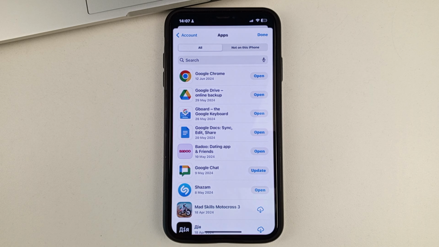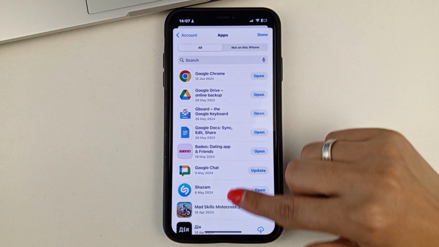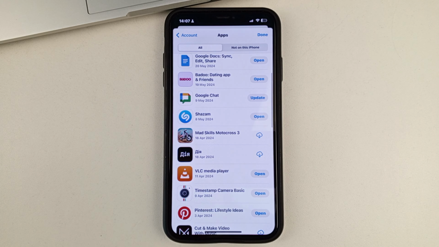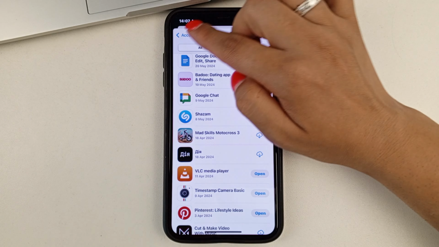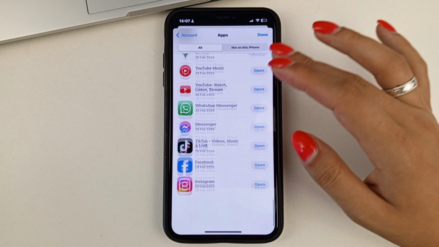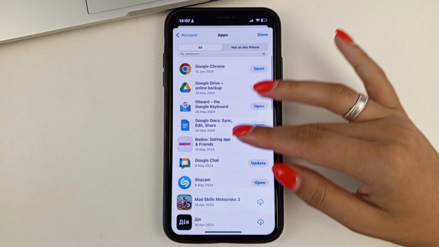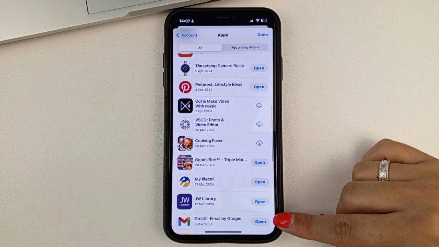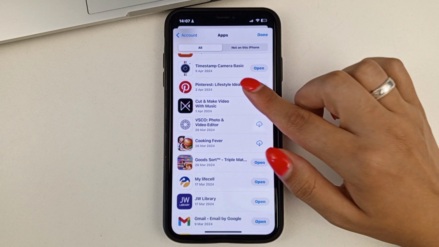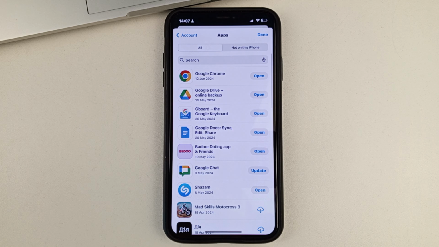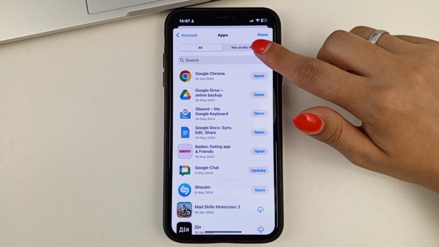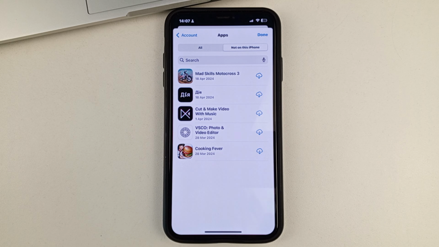You might be asked to go to the My Apps section next, to go to a list like this. This is a list, as you can see, of all the apps that you have on your iPhone either installed or uninstalled. In order to see which apps you've recently deleted, you'll need to go to this section called Not on this iPhone. This way you can see the app that you have already deleted from your iPhone.